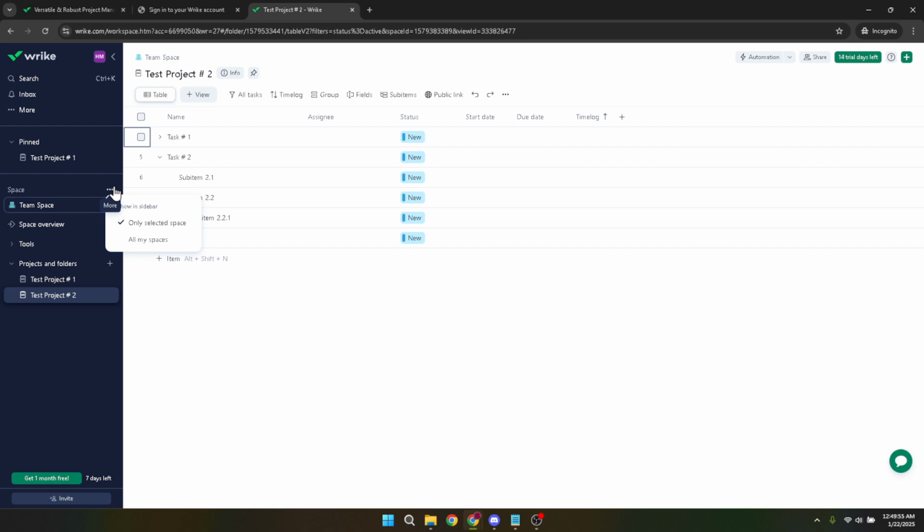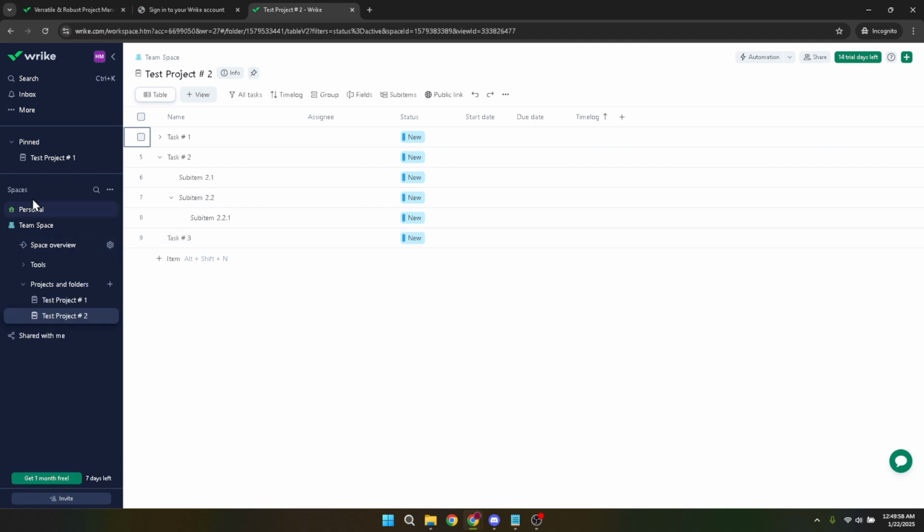In this drop-down menu, you will find an option titled All My Spaces. Select this option. It provides a convenient overview of all the spaces available to you, allowing you to quickly switch between different projects or departments without hassles. This is particularly useful if you're juggling multiple teams or if you have a lot of different activities going on at once.